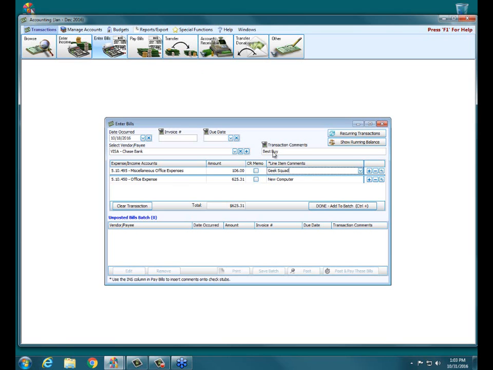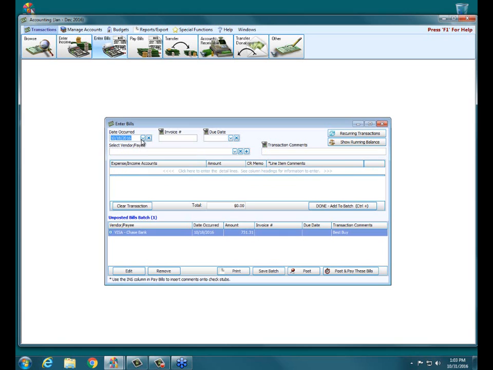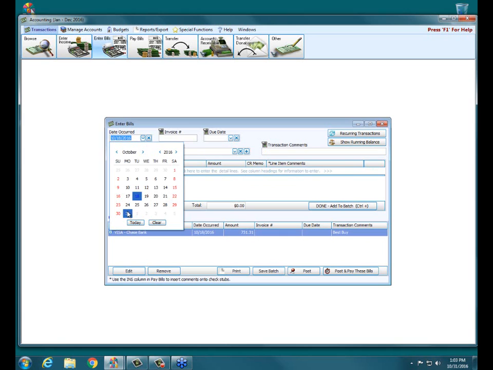Okay, so my transaction comments are telling me which company I used my credit card at and where I used my credit card, and my line item expenses tell me what I purchased for each expense. We would simply click Done, Add to Batch, and then I would simply go up and I would choose the next payee or charge that showed up on that particular month's statement.